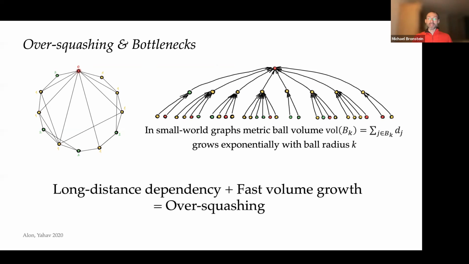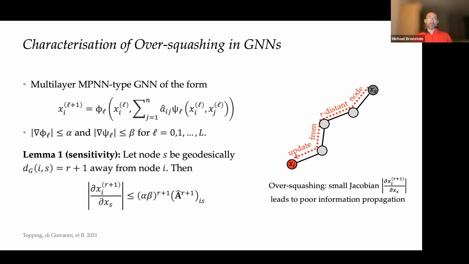And if my task depends on long distance information, what happens is that I need to bring a lot of features from faraway nodes that are very numerous, and I need to squeeze them into a single feature vector, which becomes very inefficient. Formally, I can formalize it in the following way. If I have a multi-layer message passing type graph neural network that looks like this, here I assume that the aggregation and update functions phi and psi are Lipschitz continuous, so alpha and beta will be the Lipschitz constants.